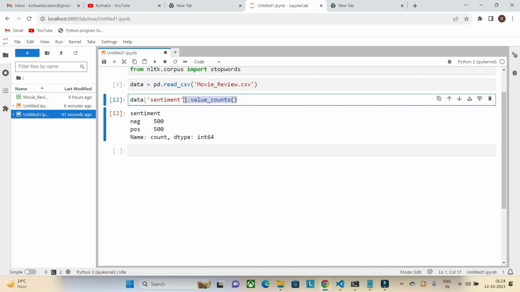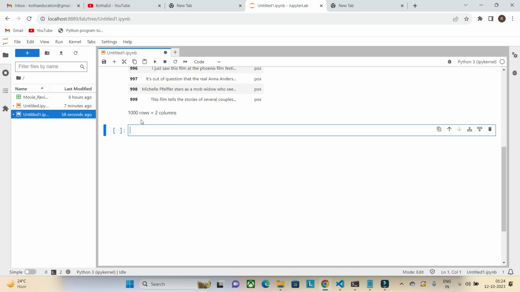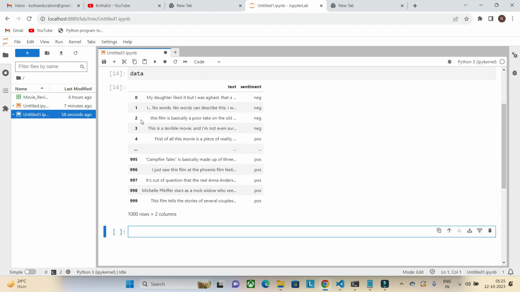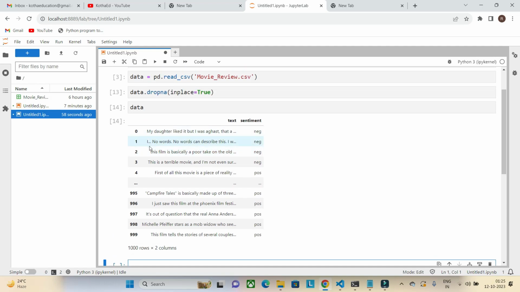So now what I'm going to do is, let me just check and delete if there are any duplicate records, dot drop duplicates, or if there are any missing values. Okay, dropna, inplace equals true, just doing that. And let me print the data again. So we have 1000 rows, so we don't have any missing values, we don't have any duplicate reviews, so now we are good.